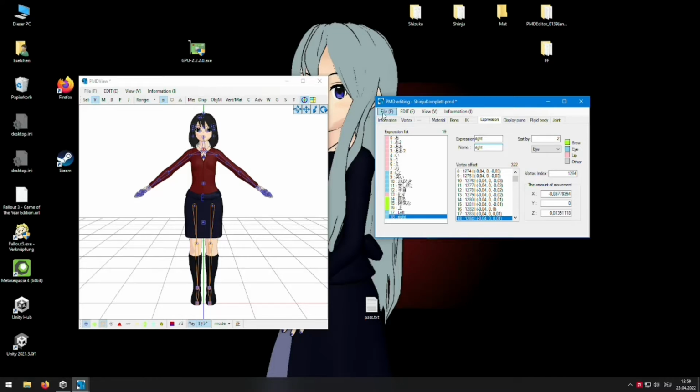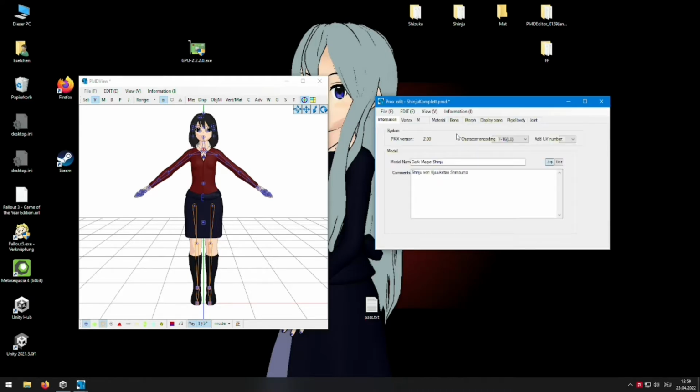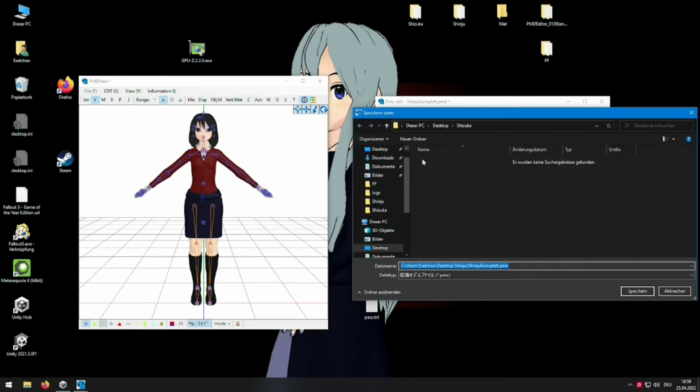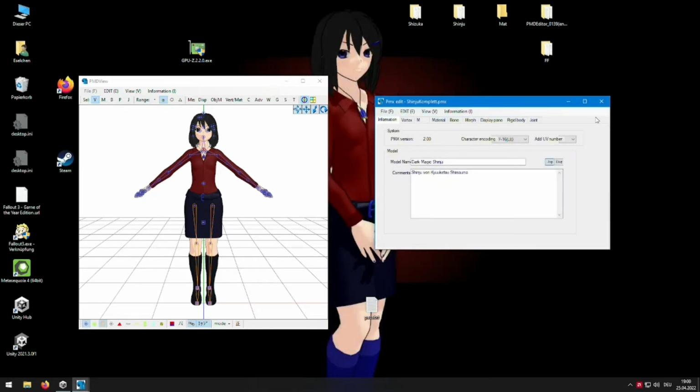Now we can convert the PMD model to a PMX model simply by switching the editor and saving the model. It is already a PMX.